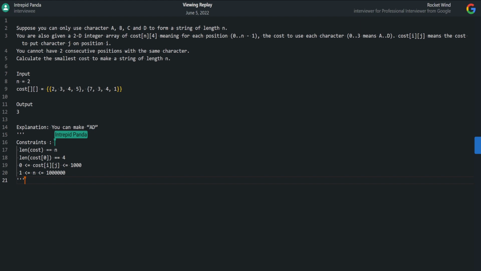Okay, the first thing that is coming to my mind is what I can do for each position. So for the first position in the string, since there is no previous value associated, I can pick the minimum cost value from here. For my first position, I see the 2 is the minimum value, which corresponds to the character A.